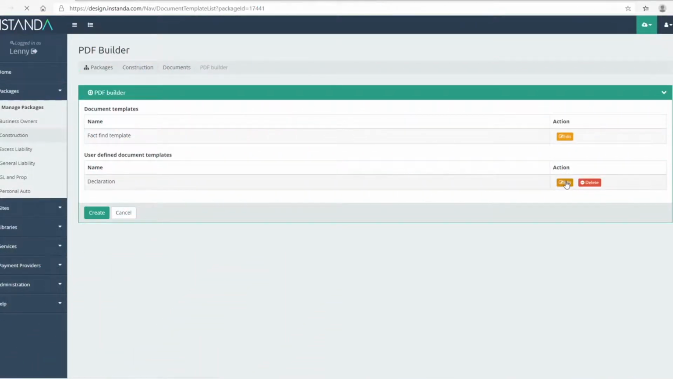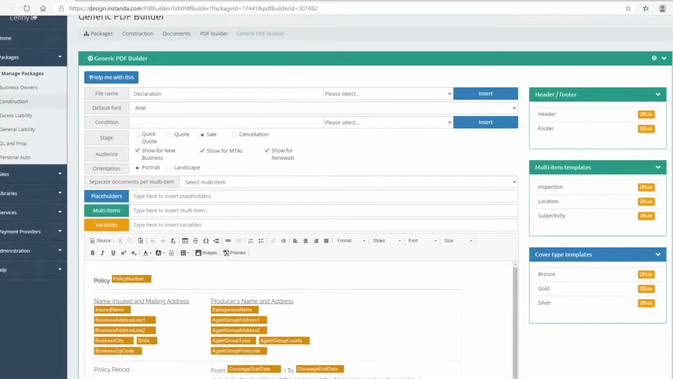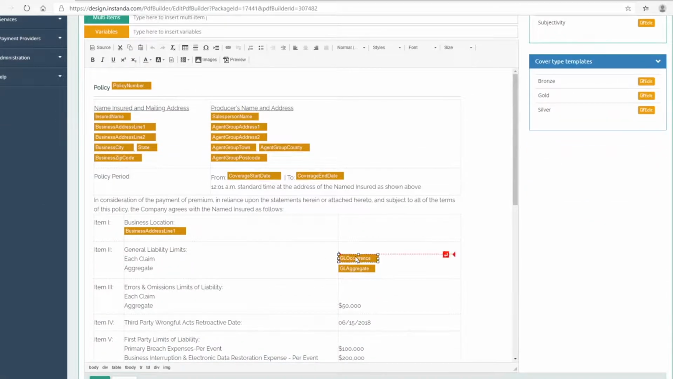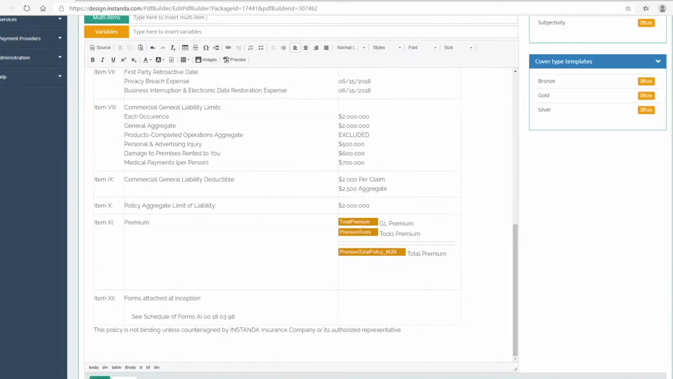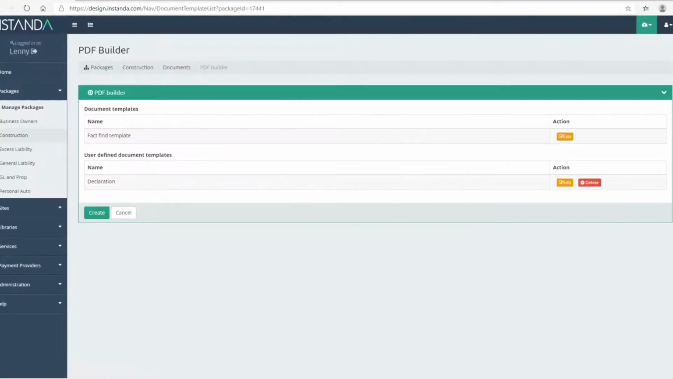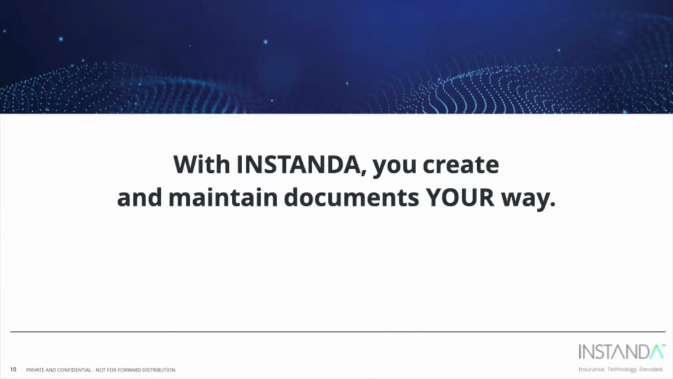There is no need for additional forms technology. It can all be accomplished within INSTANDA. The Forms tool is a user-friendly experience, much like that of Microsoft Word, where you can upload documents, maintain changes, and generate PDFs that are triggered with business rules. All the configurations shown earlier in this demo created the data that can be placed on these forms. You design the forms in the Forms tool and place the data variables in the appropriate place on the forms. Static forms can also be scanned into INSTANDA for use in the new business process. With INSTANDA, you create and maintain documents your way.